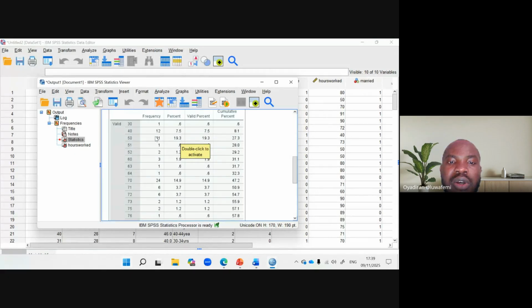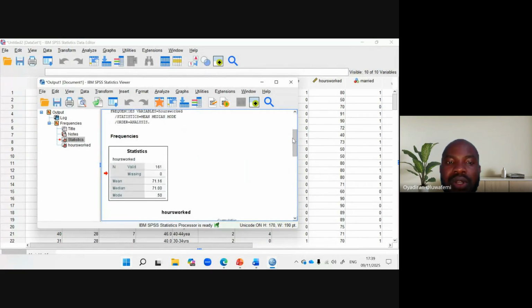19.3% of the residents, 31 people, worked for 50 hours. So that helps you make sense of the meaning of mean, mode, and median up to an extent. Median may not be so useful in this case because it's essentially just the middle value when you arrange the numbers in ascending order.